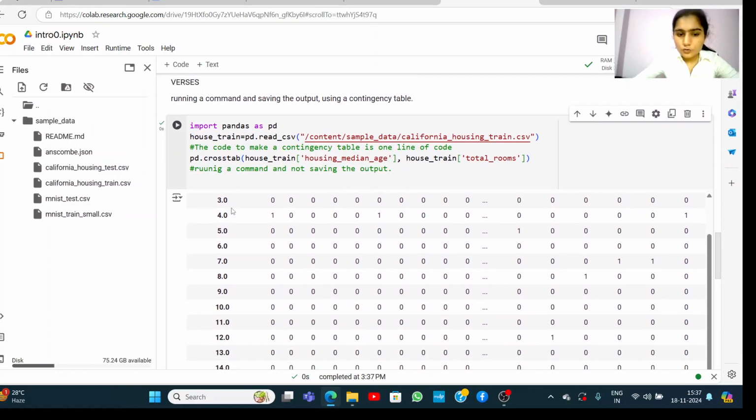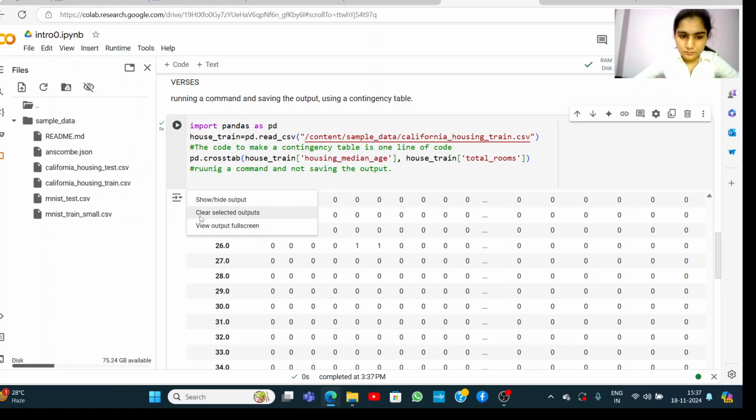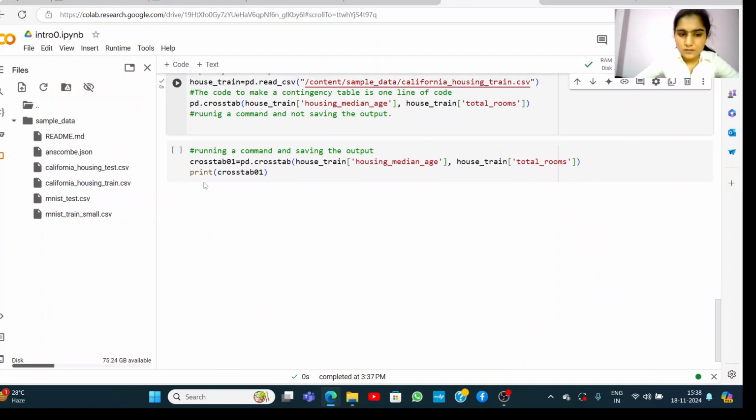Now, if we want to use this output in another command, how can we use it? We didn't save it in another variable. So if we want to save it, we just assign this command to another variable, crosstab01. So this is running a command and saving the output.